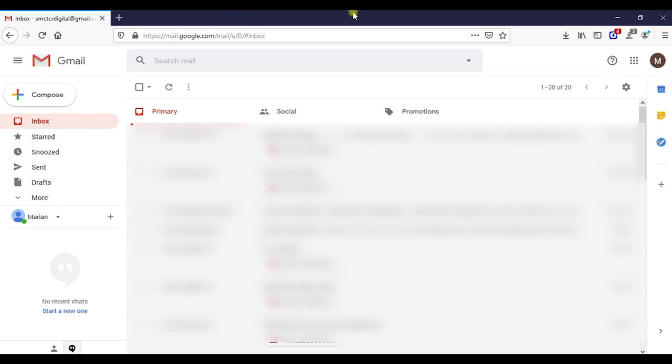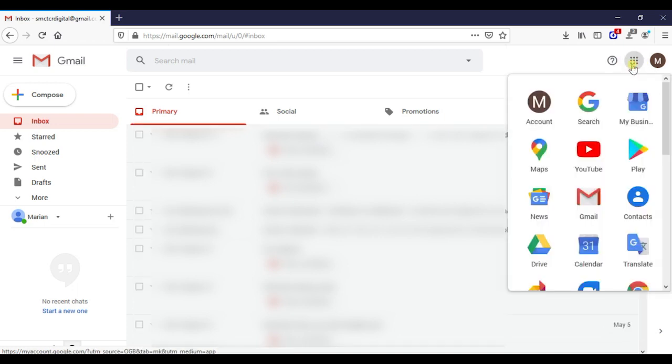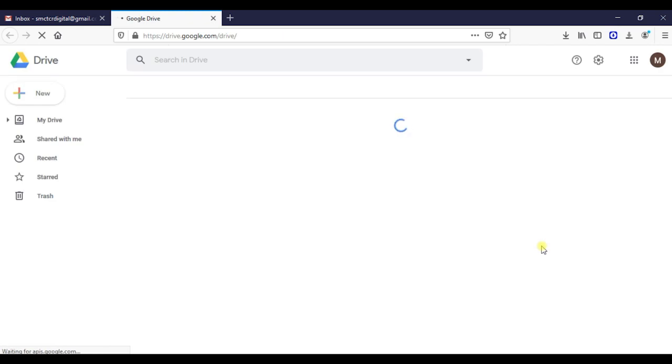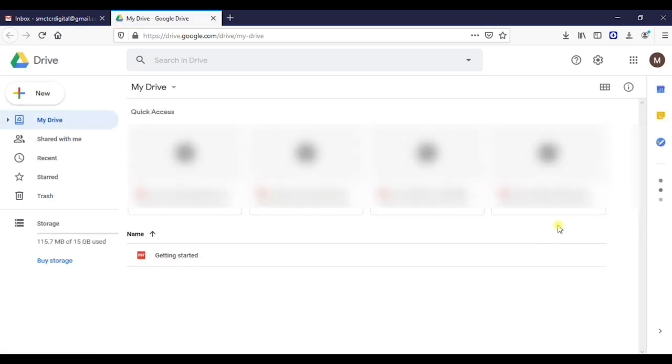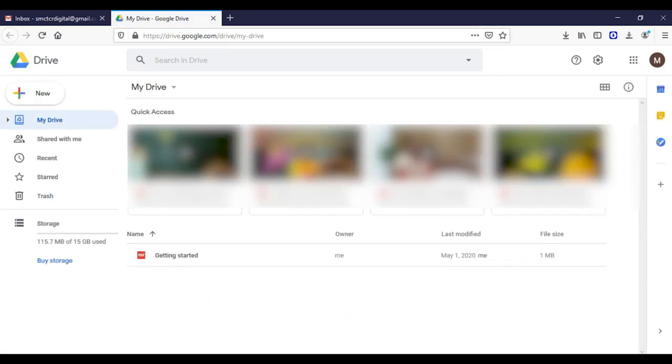First of all, sign into Gmail account. Then go to the right top corner, click on Google Apps. From there, select Drive. On an external window, the Google Drive will be opened.